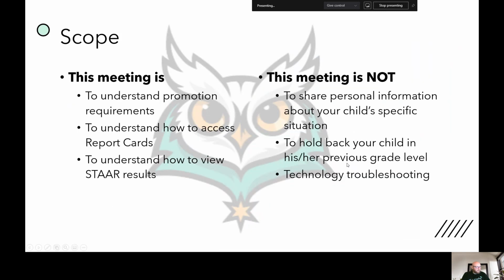So let's look at first what this meeting is and what this meeting is not. We will be understanding the promotion requirements that your child has to meet to pass 6th, 7th, and 8th grades. We'll look at how you can access your students' report cards and their grades in general on Skyward. Then understand how to access and view your students' STAR results. What we won't be doing in this meeting is sharing personal information about your specific child and their situation, as there are privacy laws that pertain to that information, so we can't share that here on a public video.